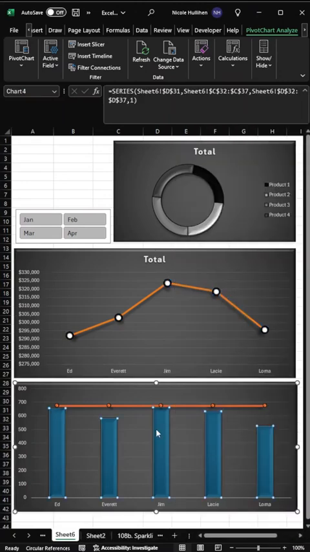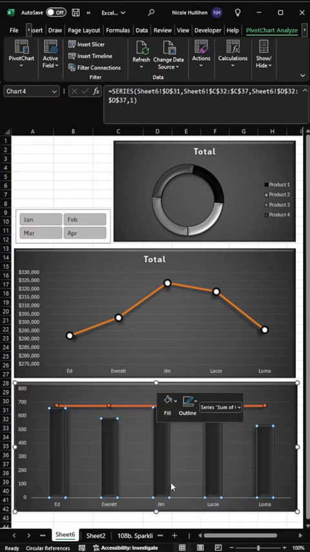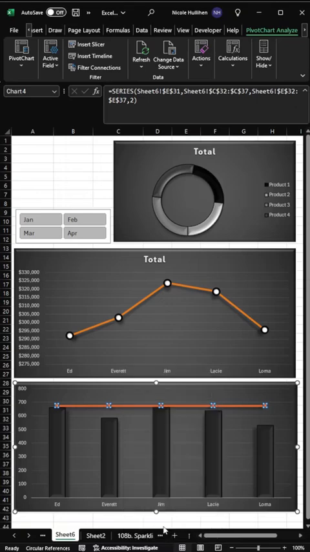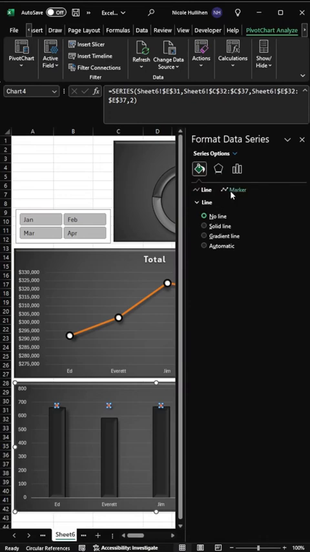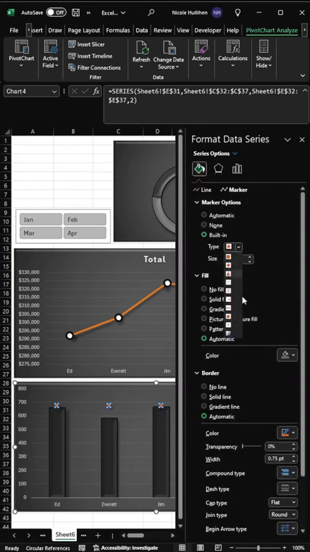Then if we go down to this last one, I'm going to right click here and I'm going to fill this with a darker gray. And the line, I'm going to right click, format. And on the paint bucket, again, we're doing no line because we're going to show markers instead. So markers are very similar to what we just did, except this time we're going to choose the dash looking one and we're going to increase the size on that.